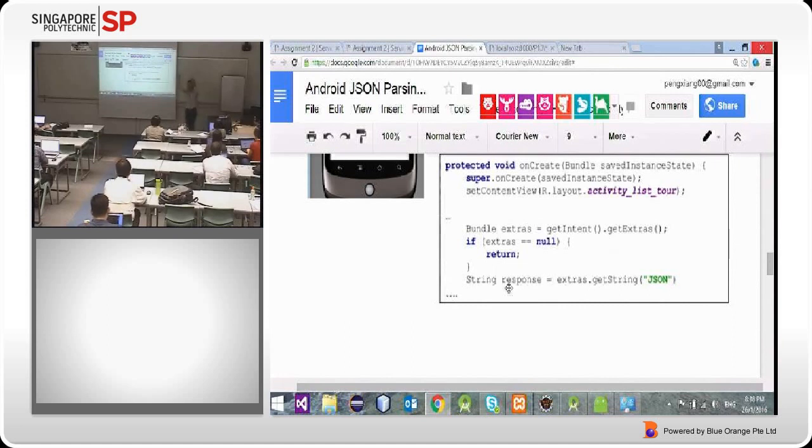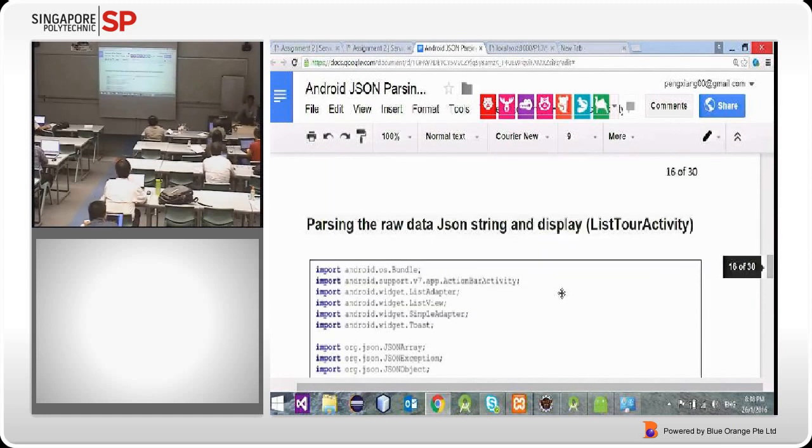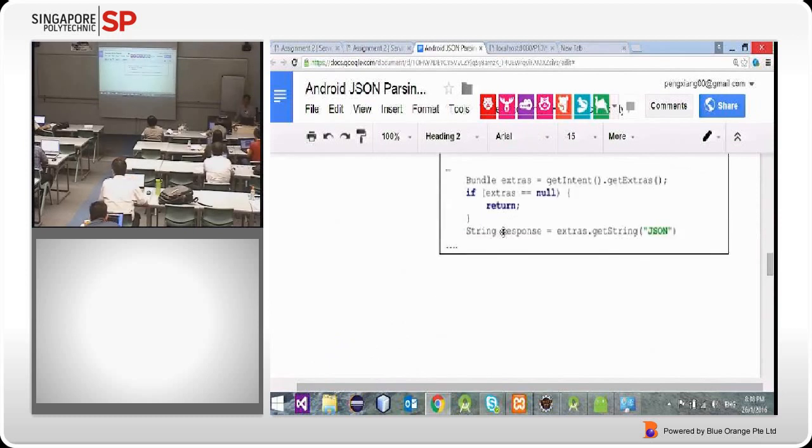Of course, you see, I just displayed a string, right? So we have done this already, the text view, set text already. So this is something we need to do: JSON parsing. So now the next step task is called parsing the raw data JSON string, which we have already got over here in the response.